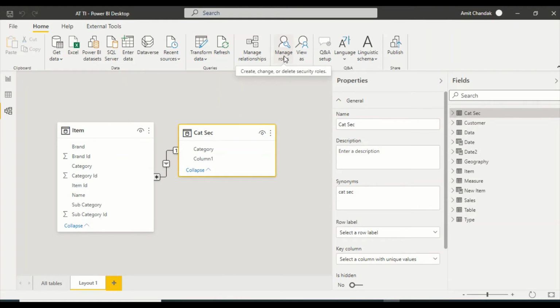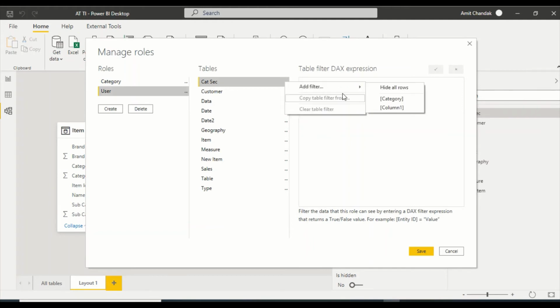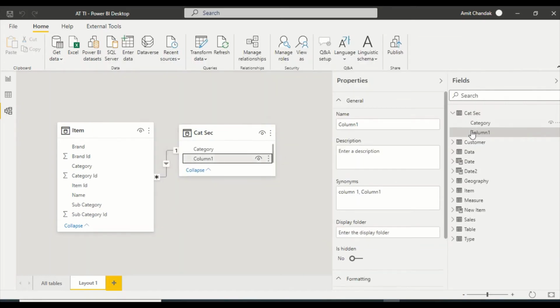So now we will go to manage roles. Now I know what I'm going to do, I'm going to create a new role which is dependent on user, and I'm going to create this role, and there I'm going to go ahead and add a filter on the user, and we have this column Name 1. Let me go ahead and first of all rename this column as user.